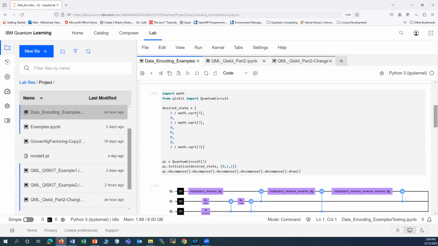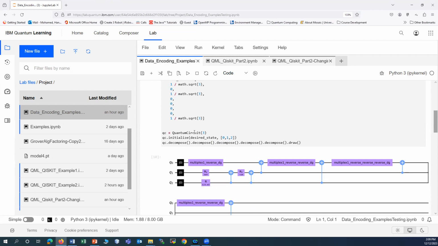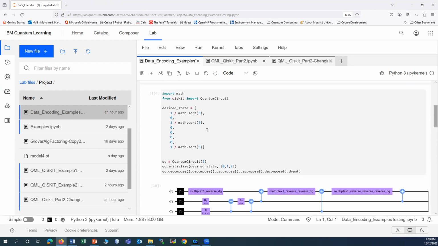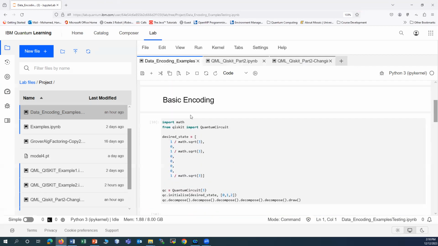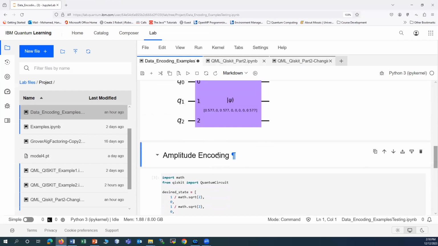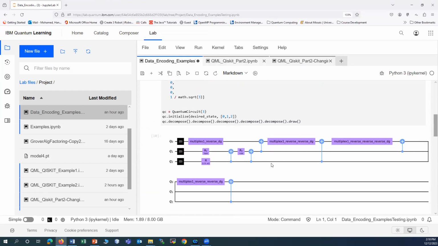Because if we still keep it with square root of 2, we're going to have an error. So it depends on the number of values. We learned that in the course. So when you run that, we can see basically this is the circuit. And you can see the difference here, it depends on the values that we use. So we can see here, let me make it bigger.